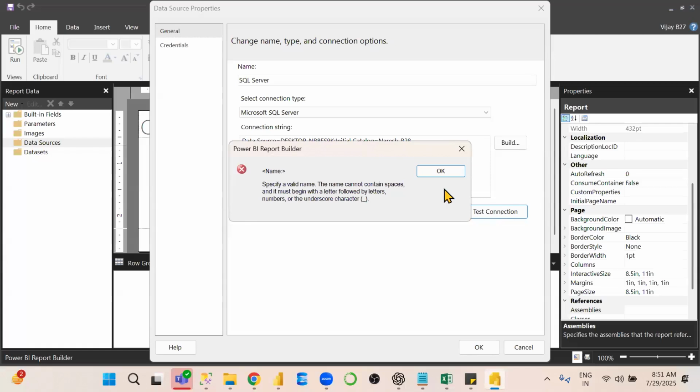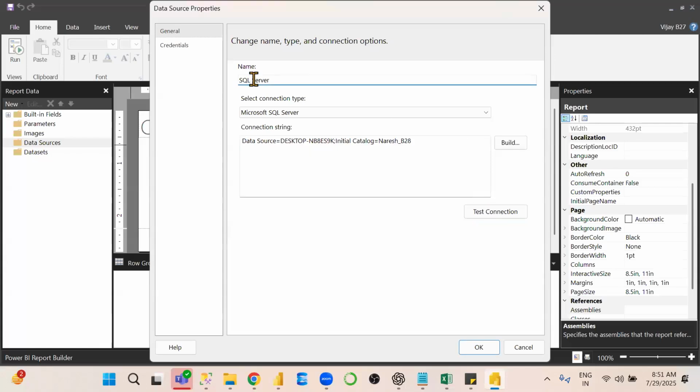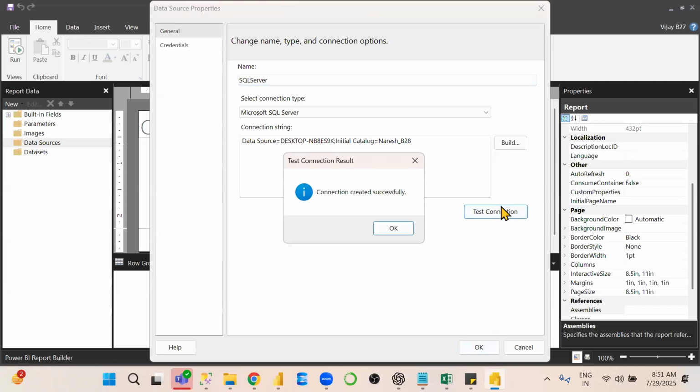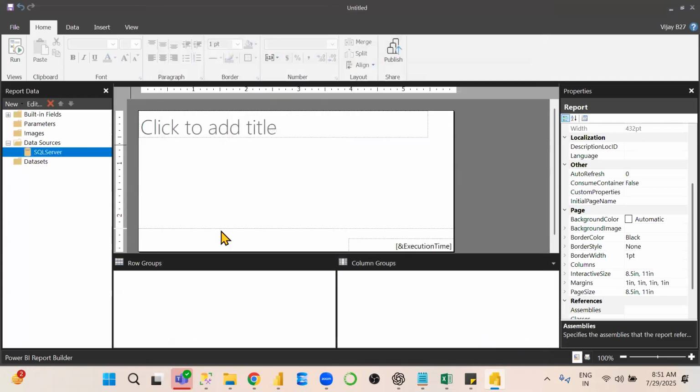What is that? Name cannot contain. Okay. Here the name is there, right? Don't want spaces or anything. So that's the reason. That is the problem here. Click on. Okay. Now see here. Create connection successfully. And click on OK. Understand? Did you see? Vijay, the data source is connected.